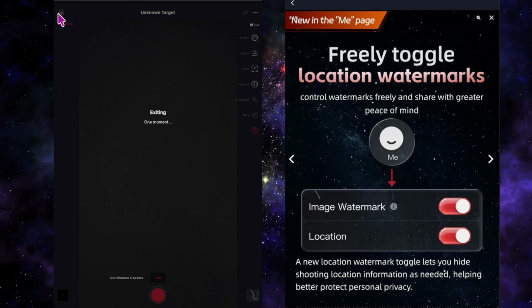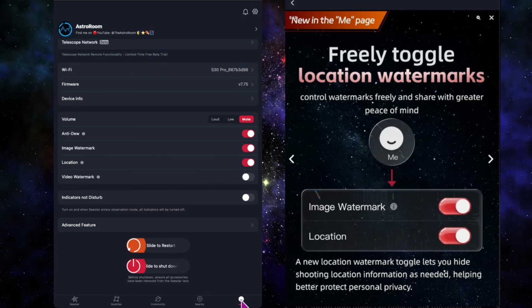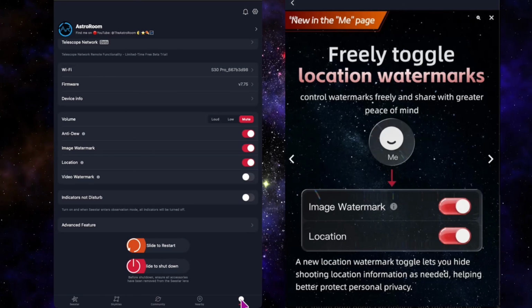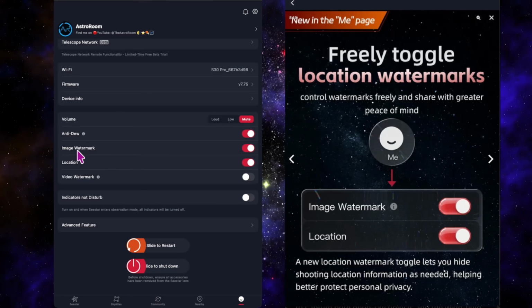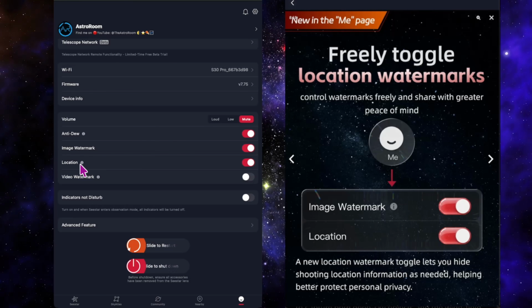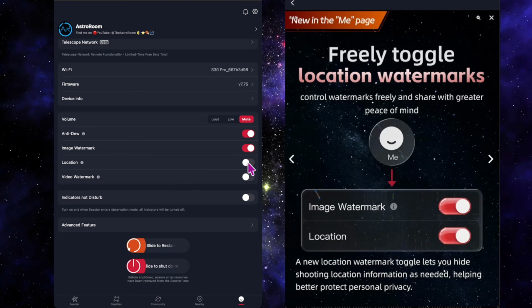Okay, I do like this next new feature as well. Toggle the location watermark. And that's gonna be right there when you hit the me at the bottom where the cursor is. It'll say image watermark, but you can now turn off the location. So your coordinates are no longer going to be displayed.